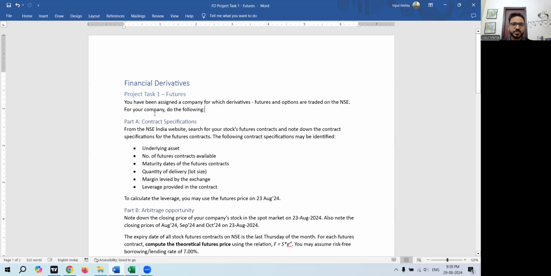And this task, as we already discussed in class, has three parts. The first part is about the contract specifications for your particular company's futures contract. You all have been allotted a company, so you can go to your shared Dropbox folder and take a look at your company's name. For your company, you need to go to the NSE India website and look for the contract specifications there.